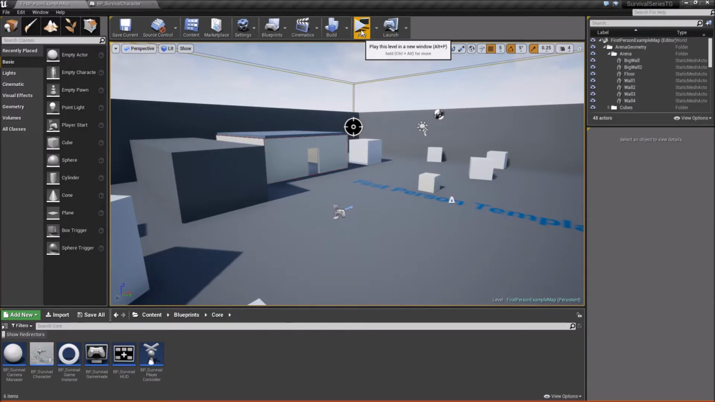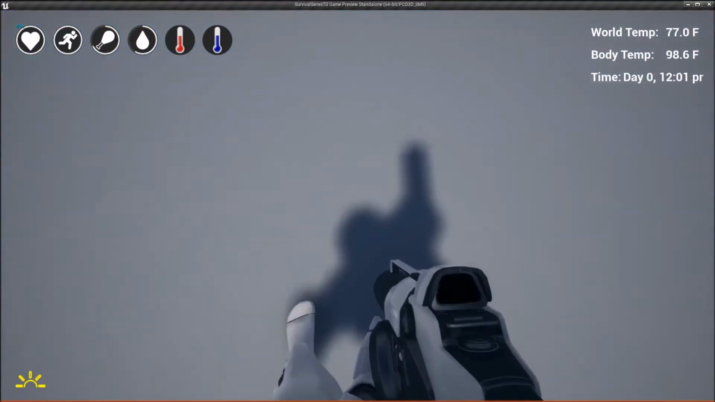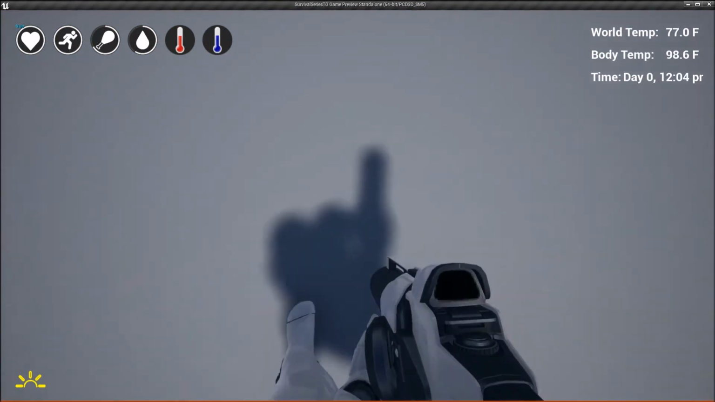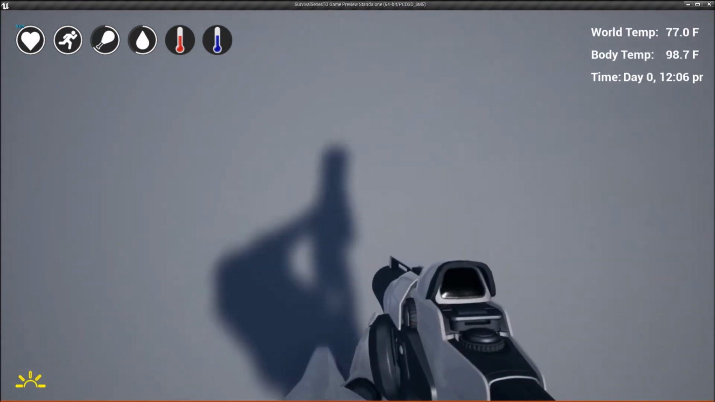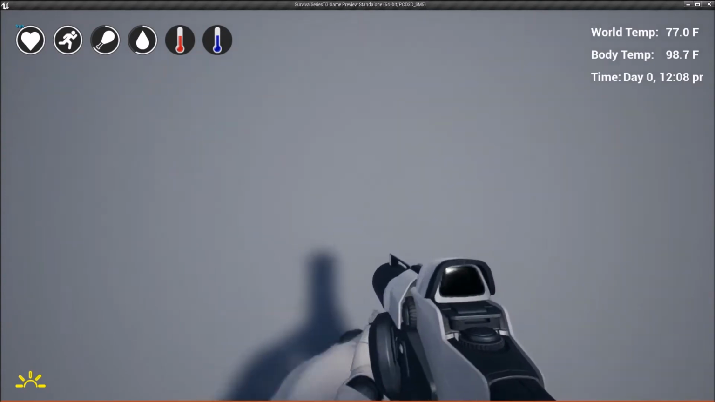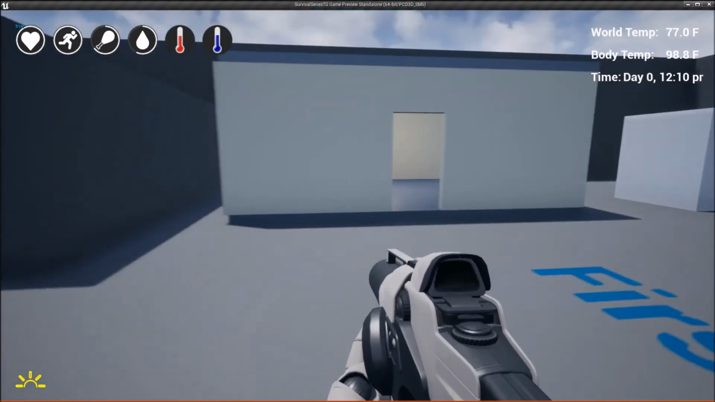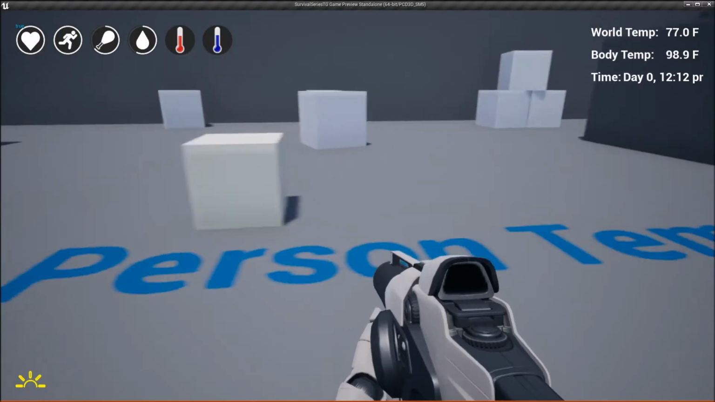Okay, so just to give you a quick example of what it looks like, if I press play and I look down, right, we can see our legs down there, and we have a shadow. And when we run, right, we have our animations going, but we still have our first-person arms, okay?